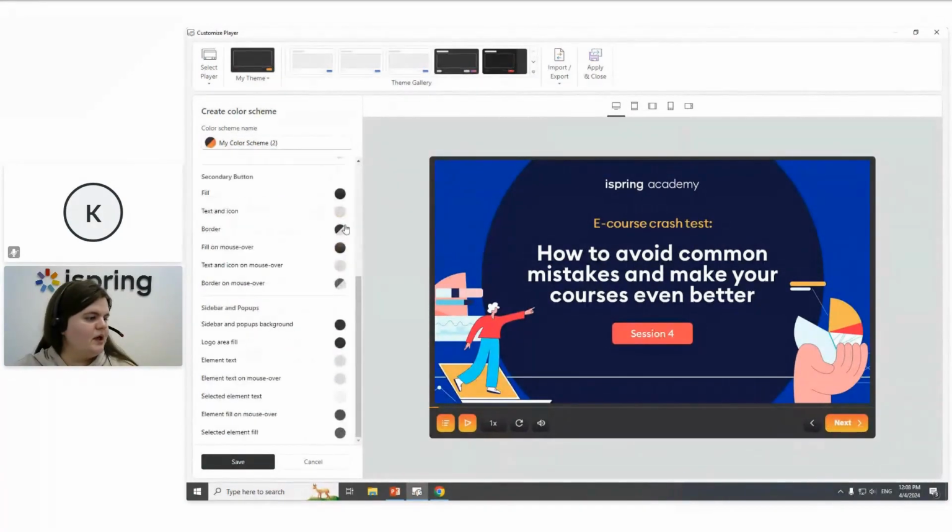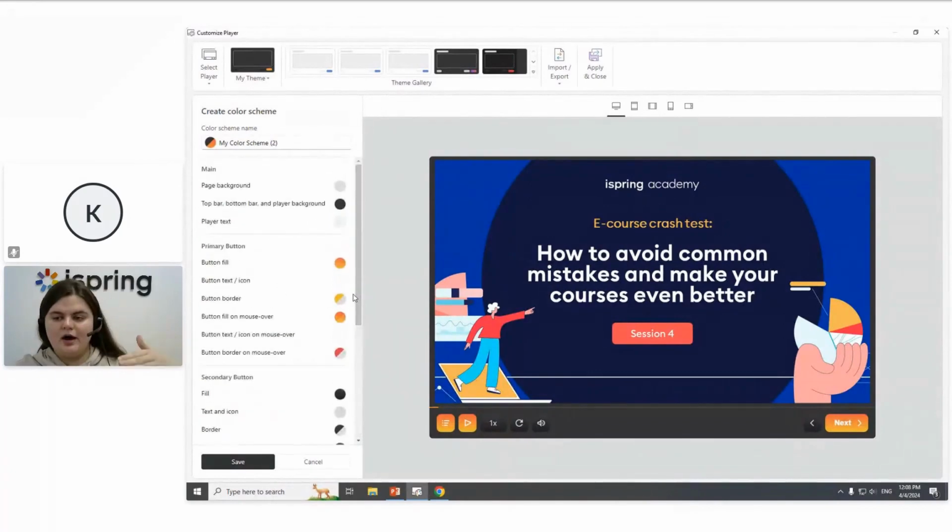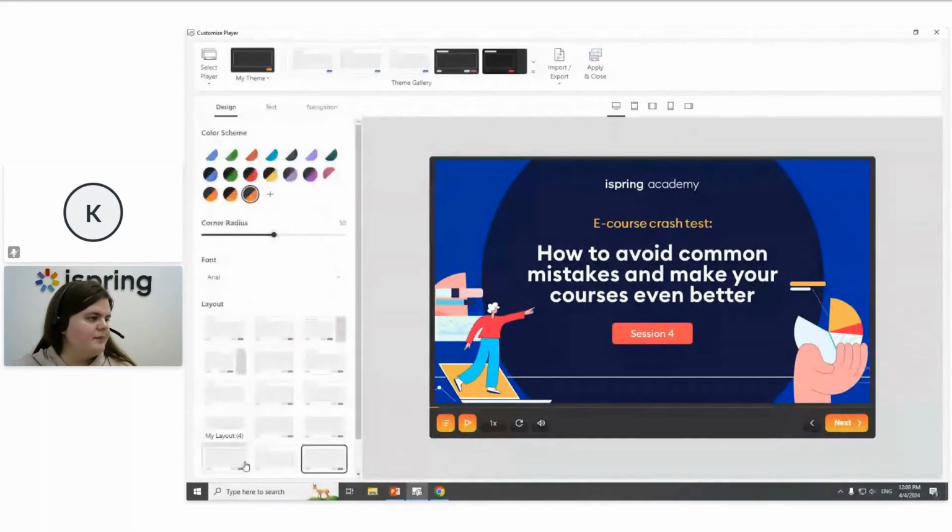So you can also set up for other buttons. I will just show you so you will get an idea of how you can assign colors. Okay. I will click save. And now to save our settings, we just need to click apply and close to go back to the course.